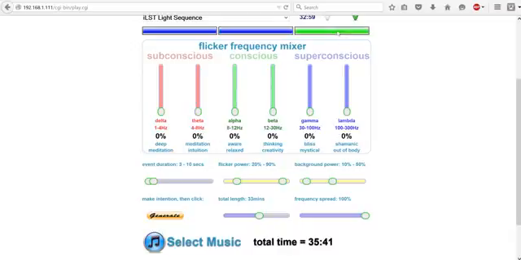And the third stage of my session, I would like a little bit of alpha, and let's say I'd like a little bit of beta as well. You don't only have to click on one of these, you can choose 2 at a time if you like.